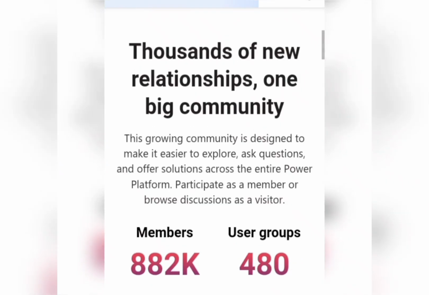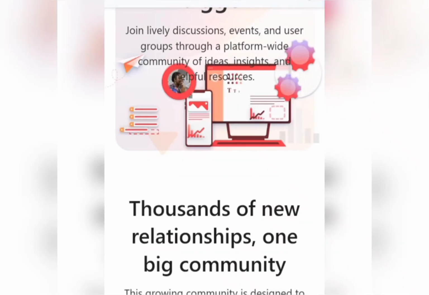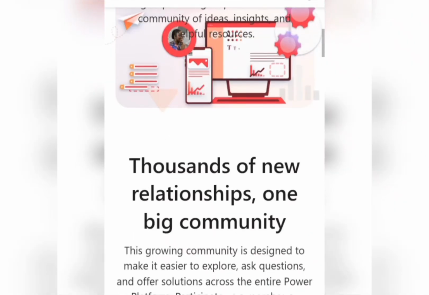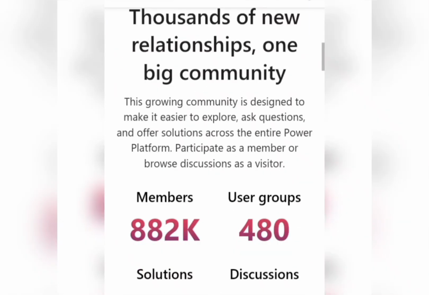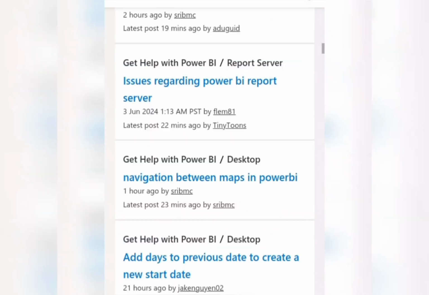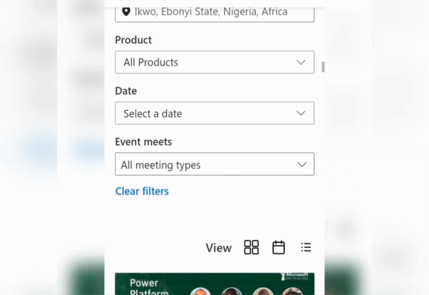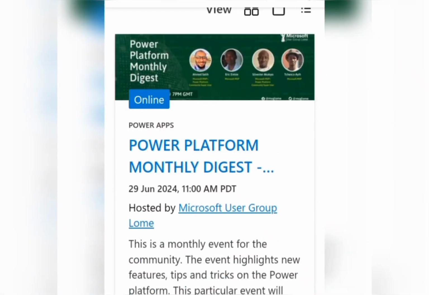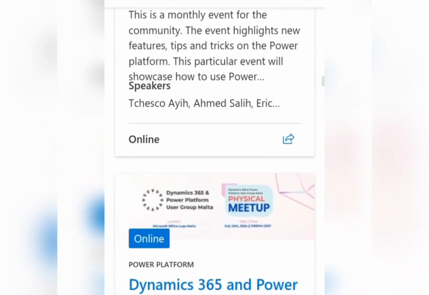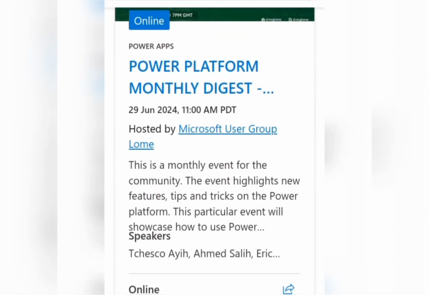Now here we have this, and can you see, over thousands of users. It's a community you can join as a tech person or as a Microsoft tool user. If you want to master how to use a Microsoft tool, this is one of the platforms you can join. They have physical classes, they have online events. Now that we've joined the Power Platform community, we get to see their forthcoming events, like their monthly events and their physical events.